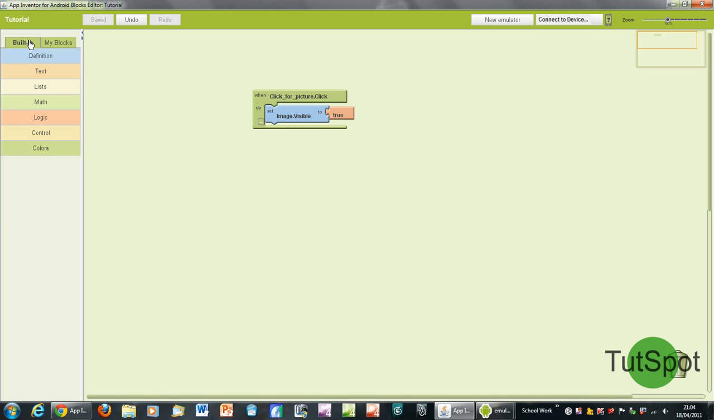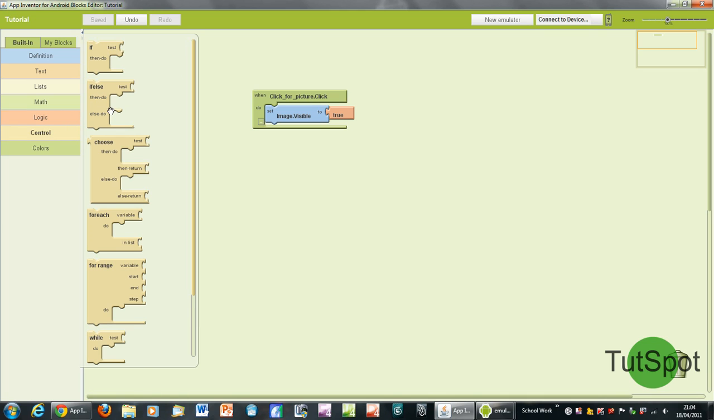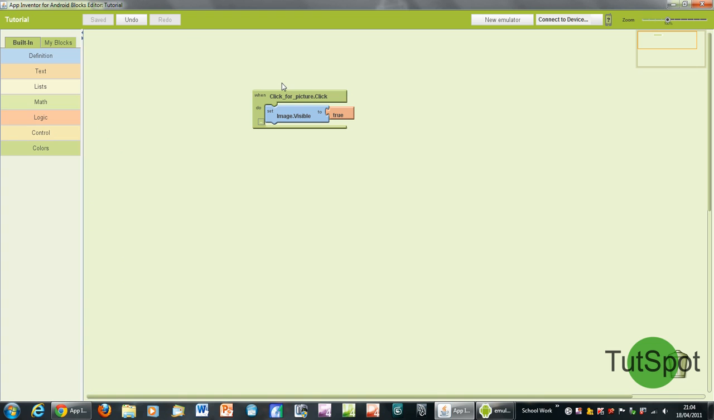So on the built-in tab here we've got logic, and this includes true, false, not, equals, and or, and then also this is used in conjunction with some of the control commands, specifically if, that I'm going to be showing you in this tutorial.